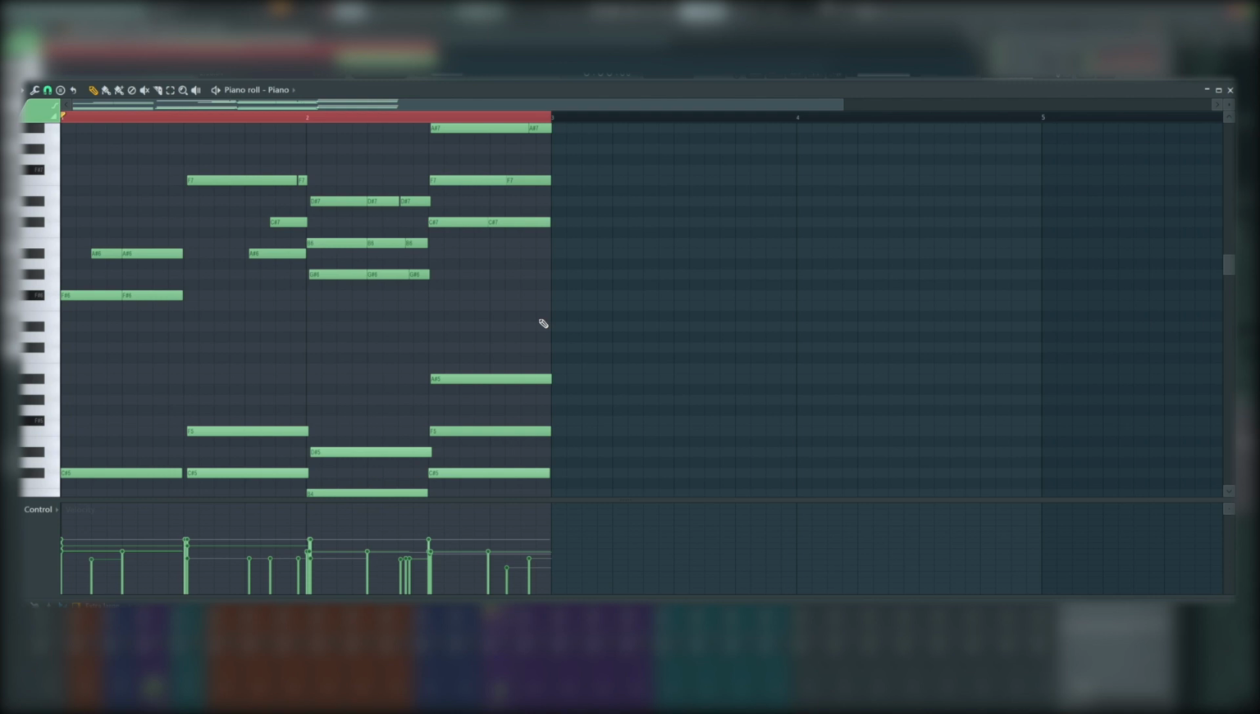And hopefully guys, that's helped you out with some really quick and easy tools inside the piano roll to help you get a better melody much faster.